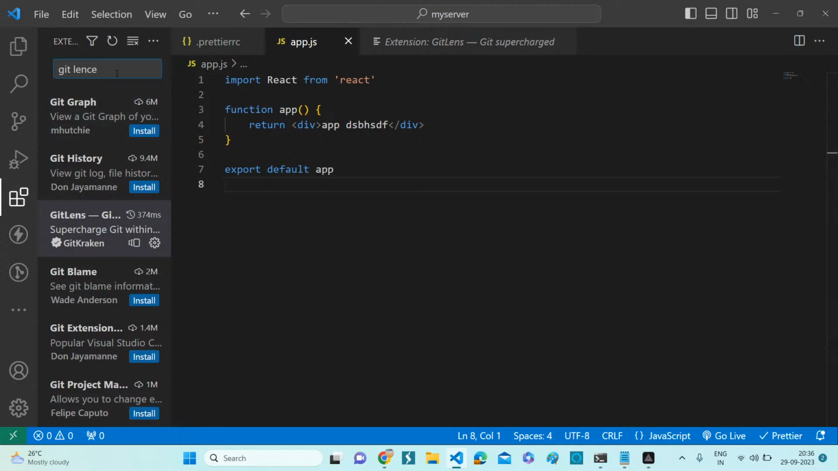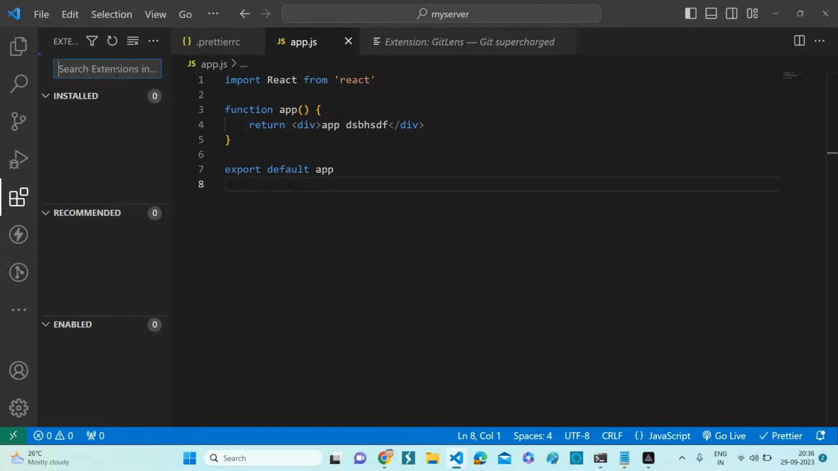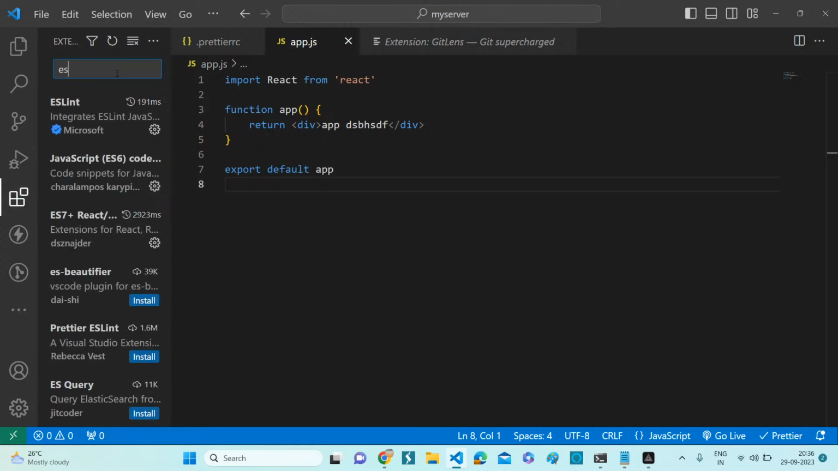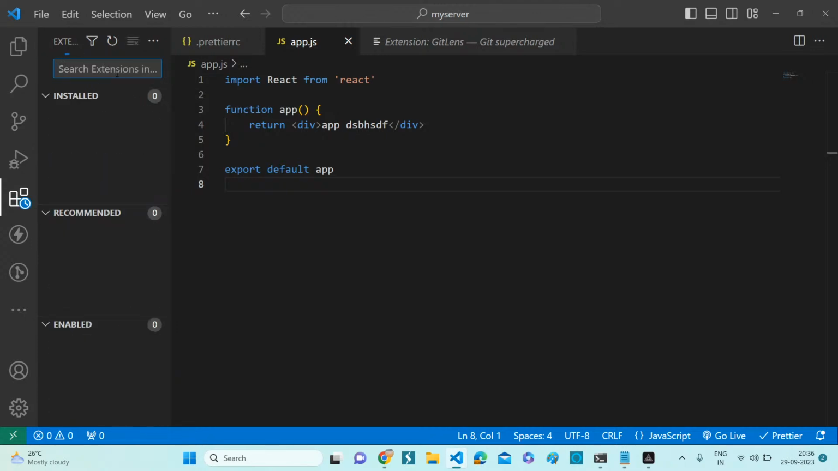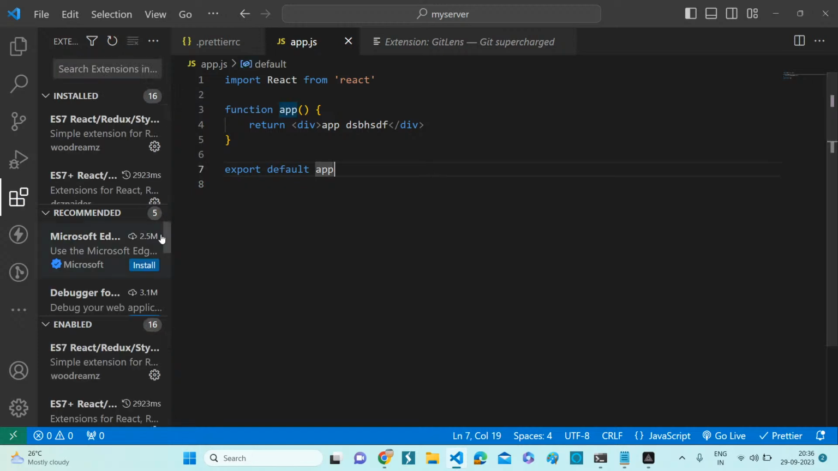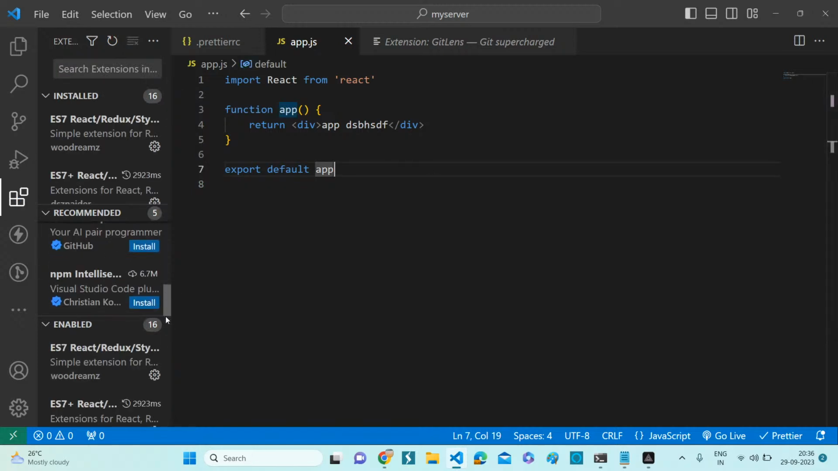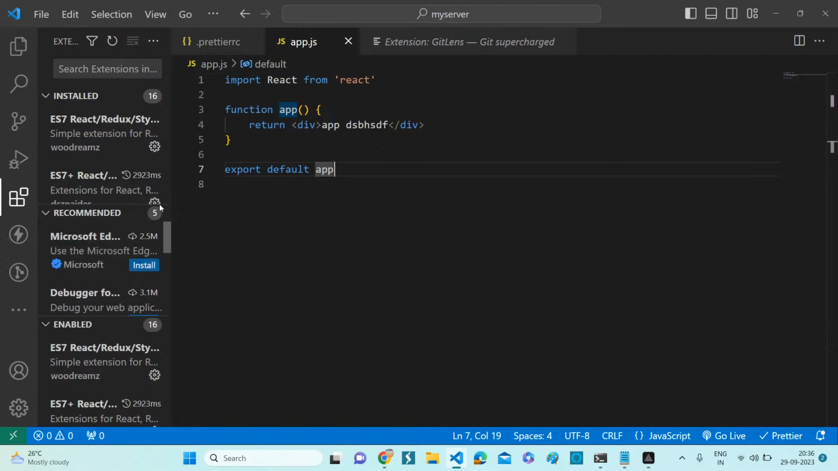Another one. So we have done Thunder Client, ES7, Prettier, ESLint. Okay, ESLint, install that one. We can discuss later. Any other things? Crazy things? Okay. So far, these are the things which are useful for us.